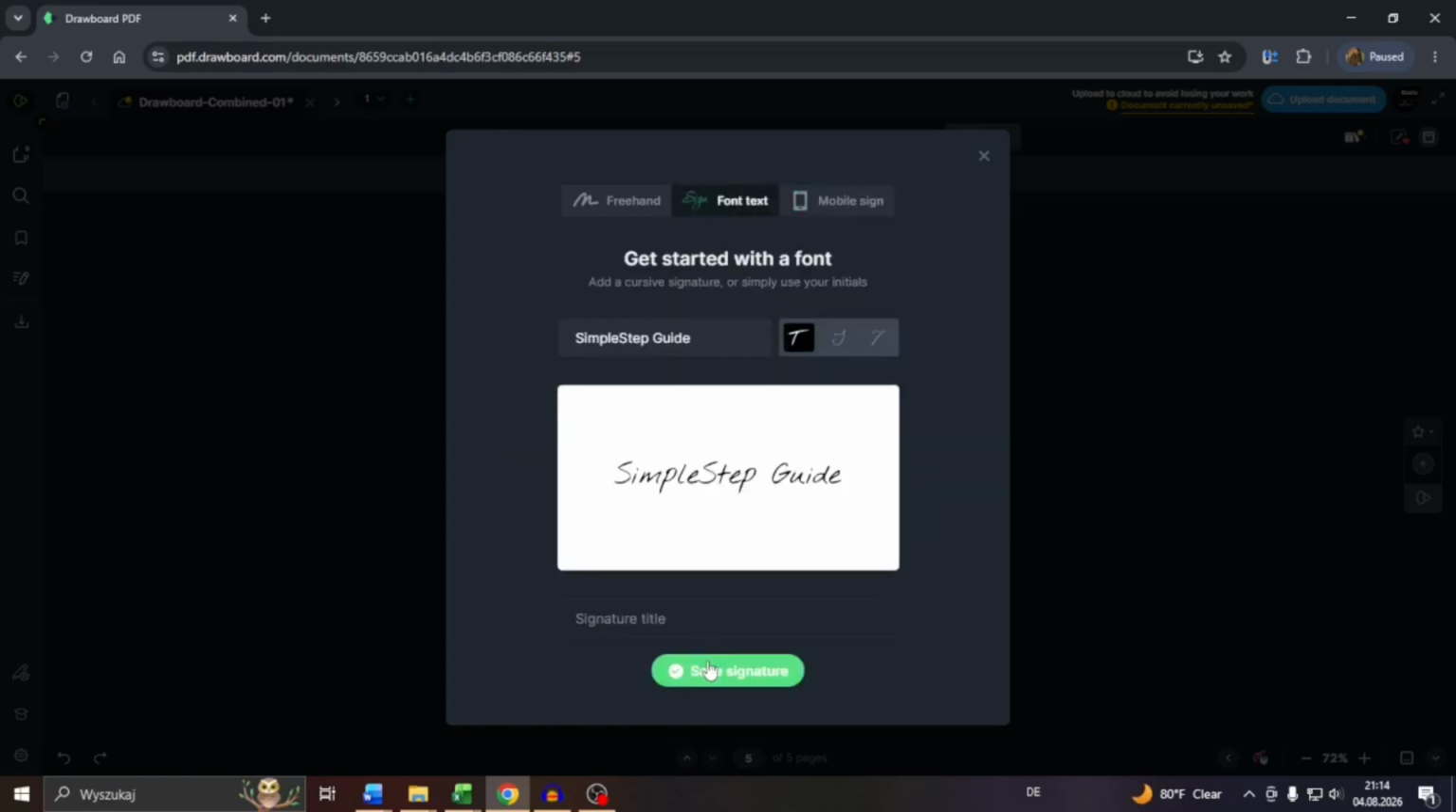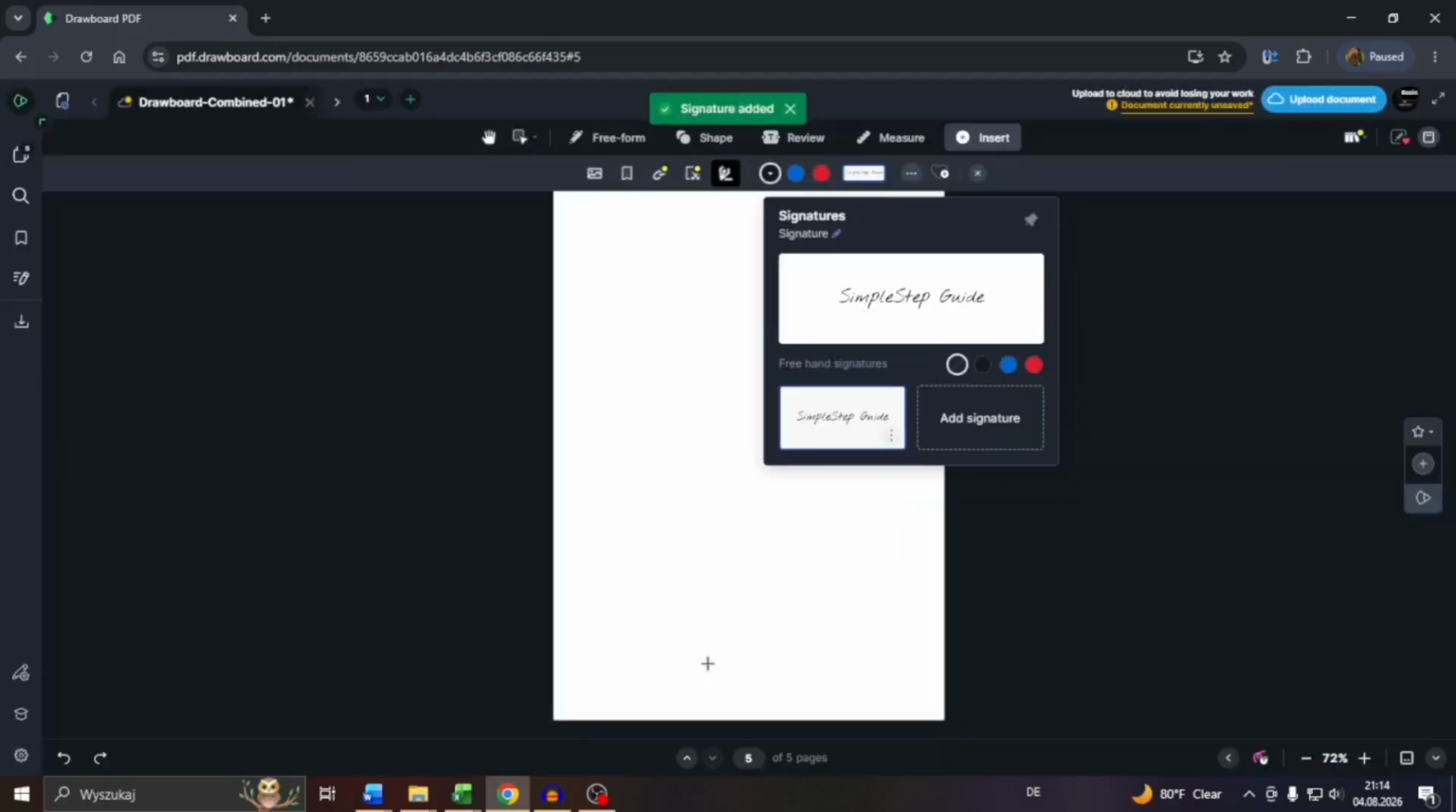However guys, if I choose this option by clicking save signature here, I will be given the opportunity to use it. You can remove it by clicking these three dots here or add more of these signatures, and then position it here on your document.